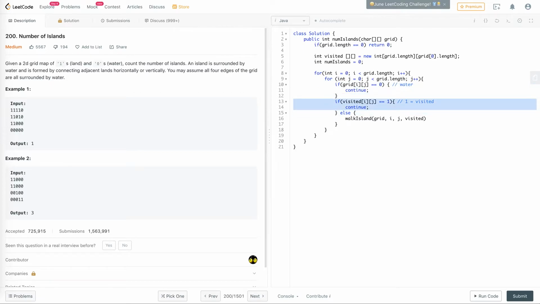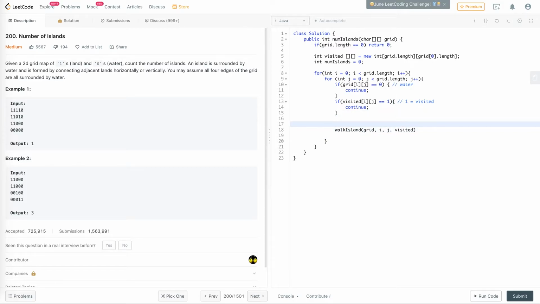Then if it's an island but we've already visited it, we continue. And then we don't need this else here, because the continue will just skip. And then we walk the island and we increment num islands. And at the end we just return num islands.